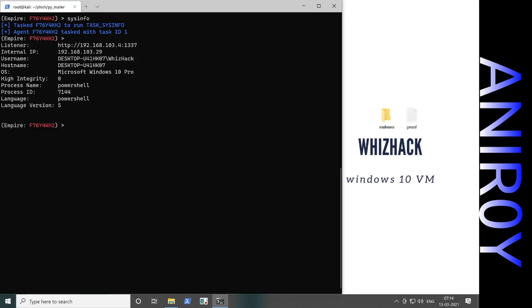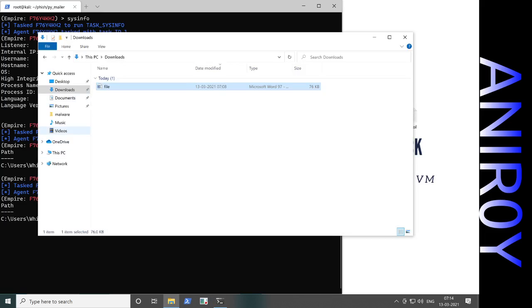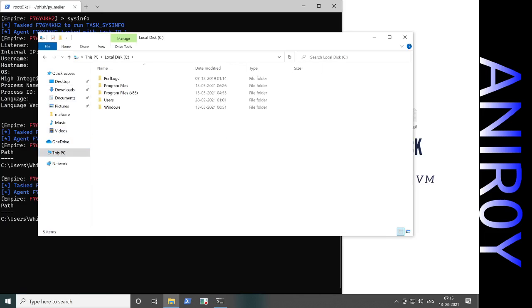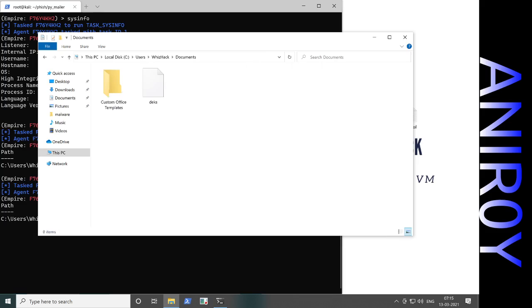Now we can read the file that is on my desktop. To do so, first we'll start with pwd to see where we are. We're in documents, so we'll go one directory up, then we go into desktop. This is what your C programs look like. If you go to This PC and C drive, go to Users, go to WhizHack. Now we were in documents, right? So what I did is I went one directory up and then jumped into documents.